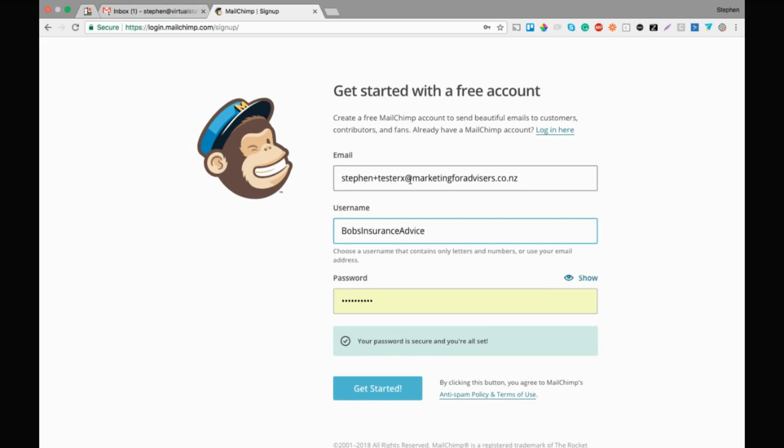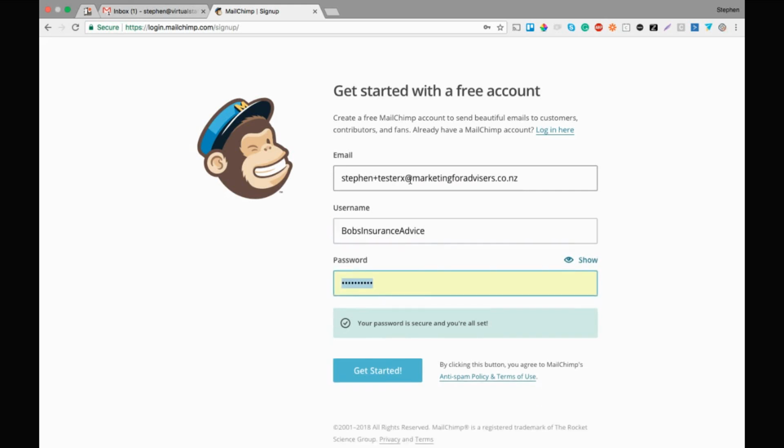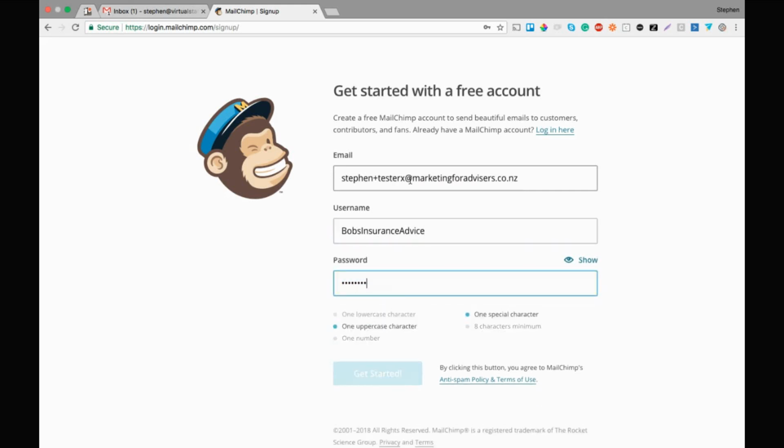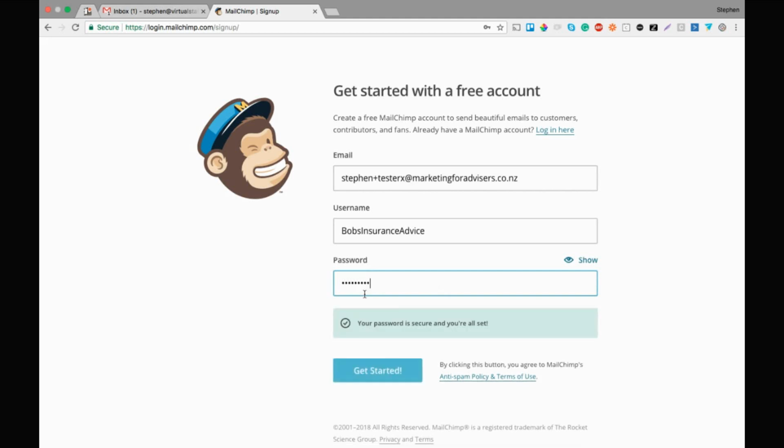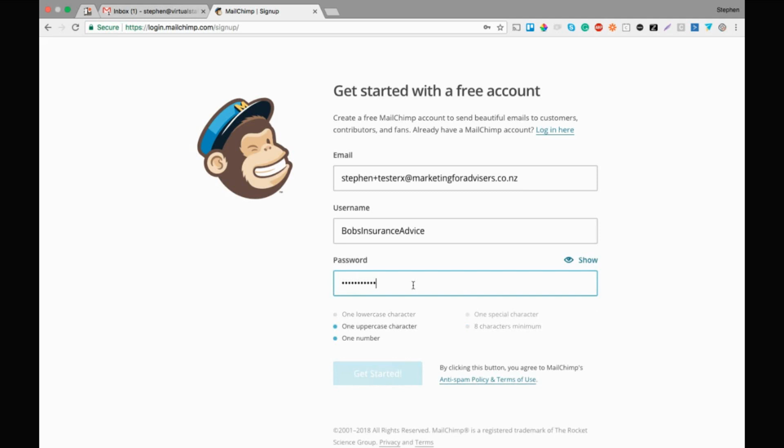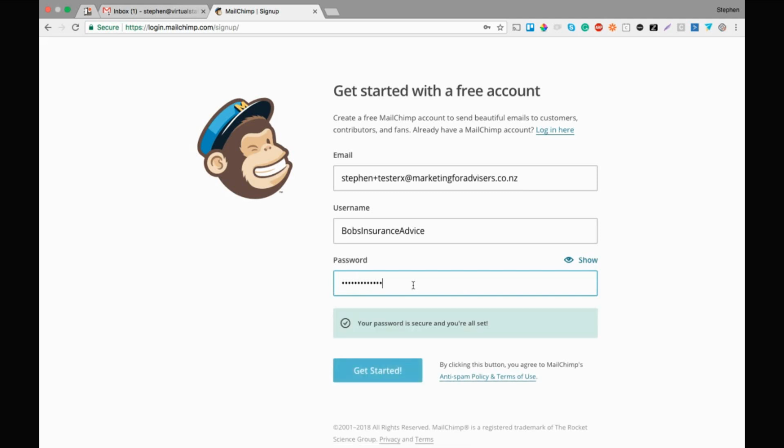This is a username you need to remember ideally, and just a password that works for you and that you will remember. It is one of these ones with an uppercase and a special character, so you've got to get a little bit creative. Do remember to write this down because it's very important in the future. I'm just going to put an example one in here. As you can imagine, we have a million of these. And I'm going to click show just so I can copy it. By showing it, you can copy it. And then we can click Get Started.